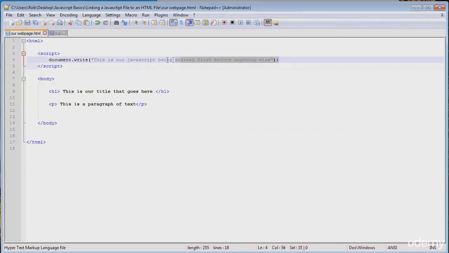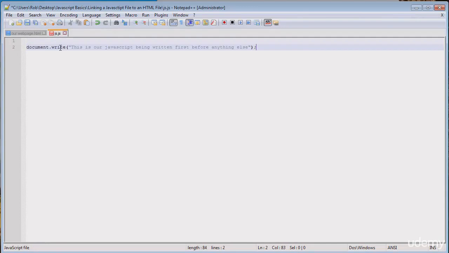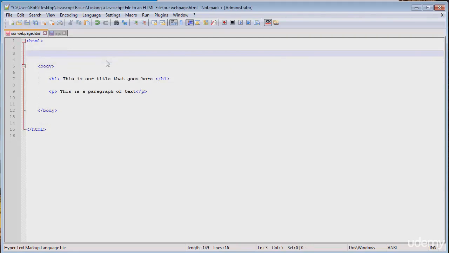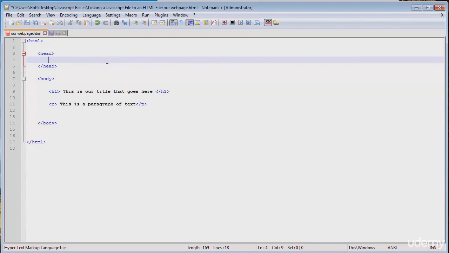We're then going to take our command here, copy it, and paste it into our new JavaScript file. We're going to delete what we have here. And next up, we are going to add some new tags. We're going to add a head tag here. Basically, the head tags you don't need to worry about now. We will explain it later. But just for now, in the head tags, we are actually going to import our JavaScript.